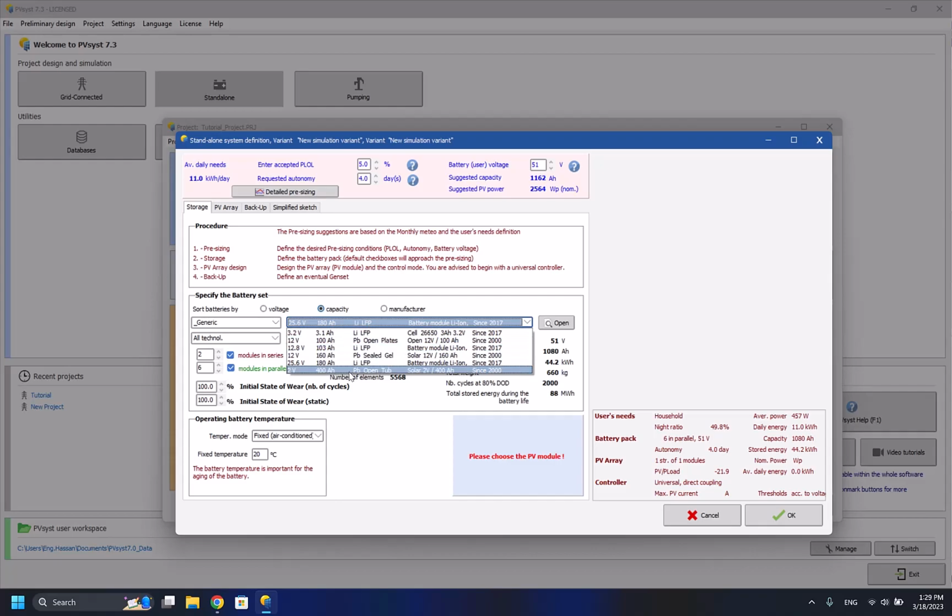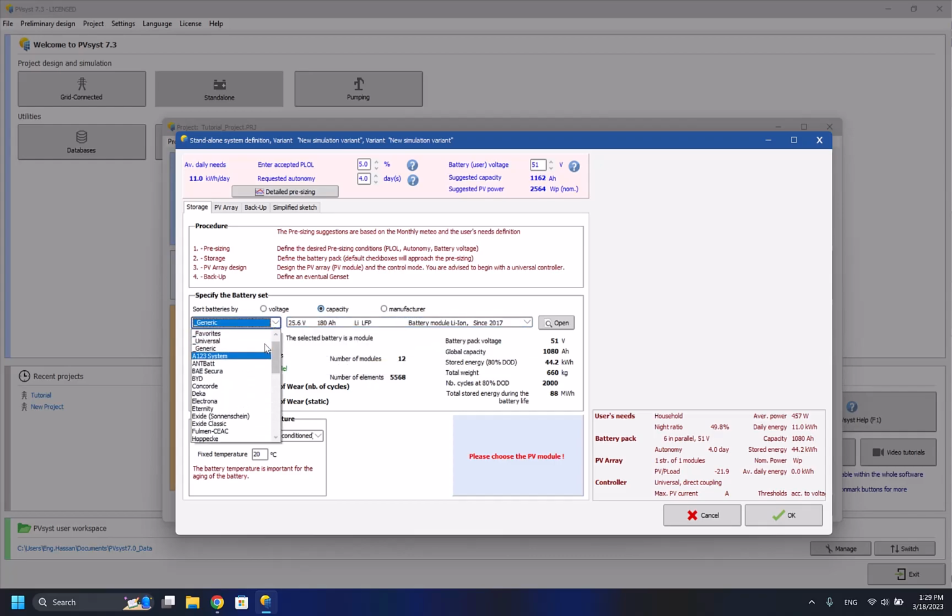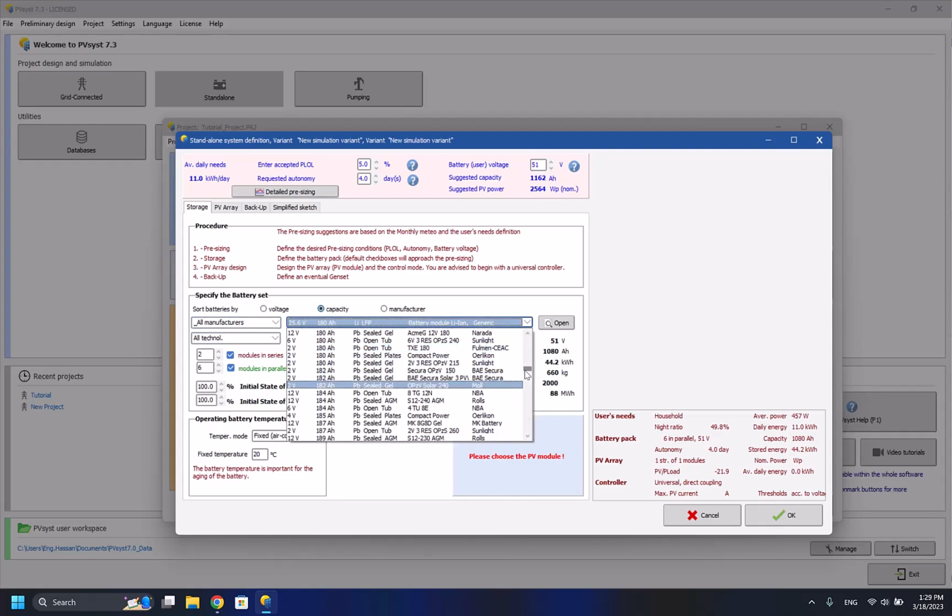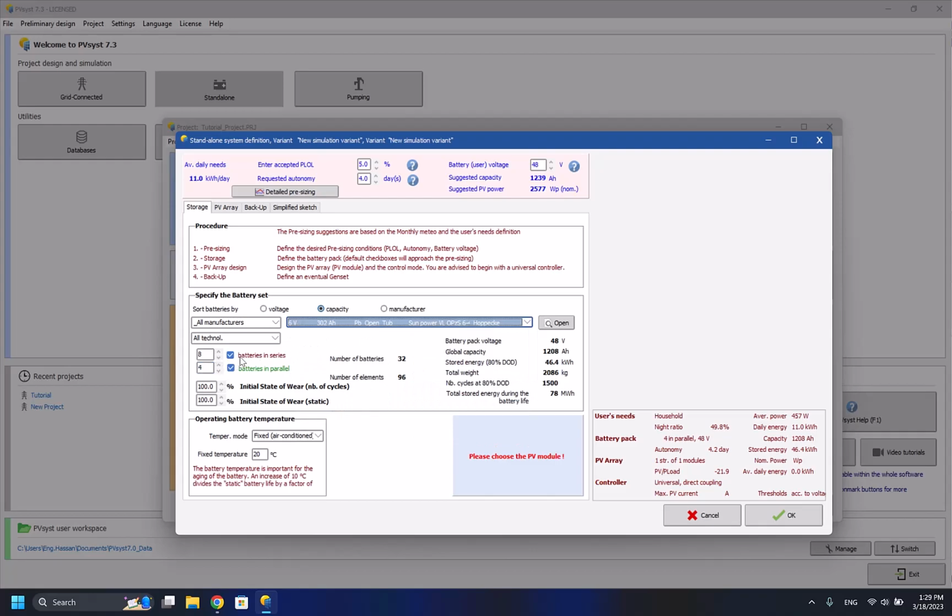Okay, so this battery here has 400 ampere hour of storage, 2 volts, and this one 25.6 with 180. Let me go to all manufacturers and see batteries. Maybe select the best option. Okay, so I might be selecting a small battery, so I'll do a string of batteries. I'll just select this battery here, and it will automatically define the number of batteries in series and the number of batteries in parallel. So it's now 32 batteries in total. 8 times 4 is 32. And the global capacity is 12,208, and the stored energy is 46.4 kilowatt hours.